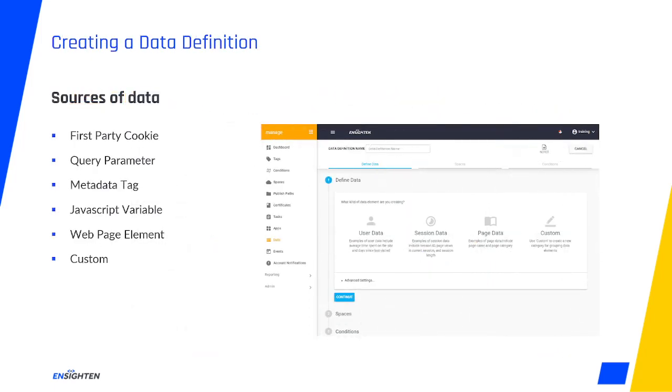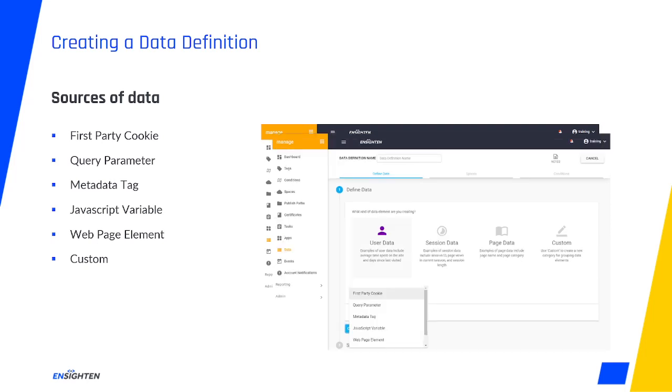The creation of a data definition has a lot of build options, and some can be quite complicated. You'll find that each of the four options here at the top offers a drop-down asking where to get the data from. A first-party cookie is any cookie that's accessible via read and write from the page. The query parameter is the last portion of the current URL following the question mark symbol. Metadata tag refers to a meta HTML tag on the page.